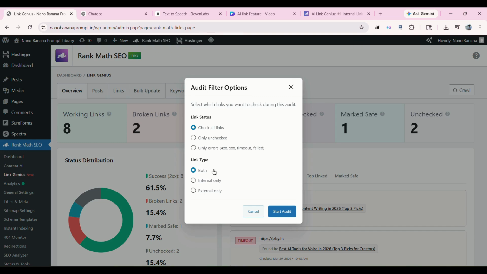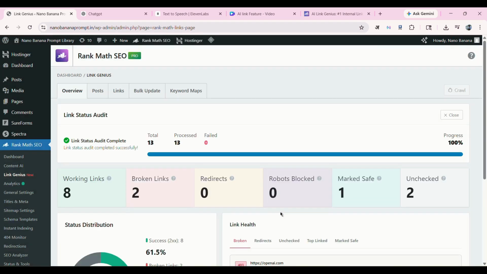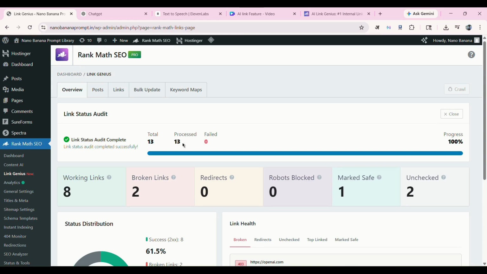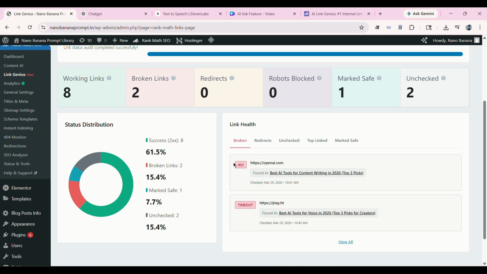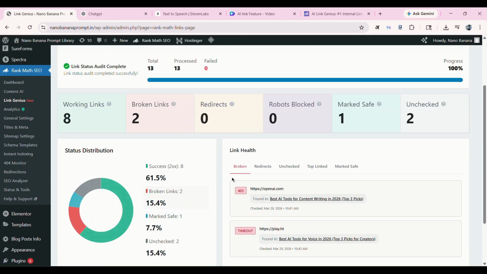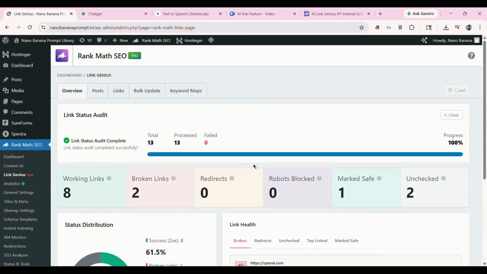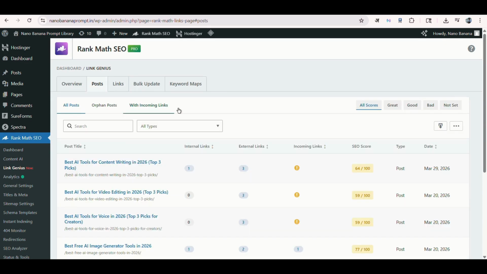Next, you'll be asked which type of links you want to audit. Here, we'll select both, because we want to audit both internal and external links. Now just click on Start Audit. As you can see, the audit is now complete. It found a total of 13 links on the website. When you scroll down, you'll get a detailed breakdown. How many links are working, how many are broken, and exactly which links are causing issues. So basically, in the Overview tab, you can quickly analyze your entire link structure and understand the health of your website links. Now let's move to the Posts section.